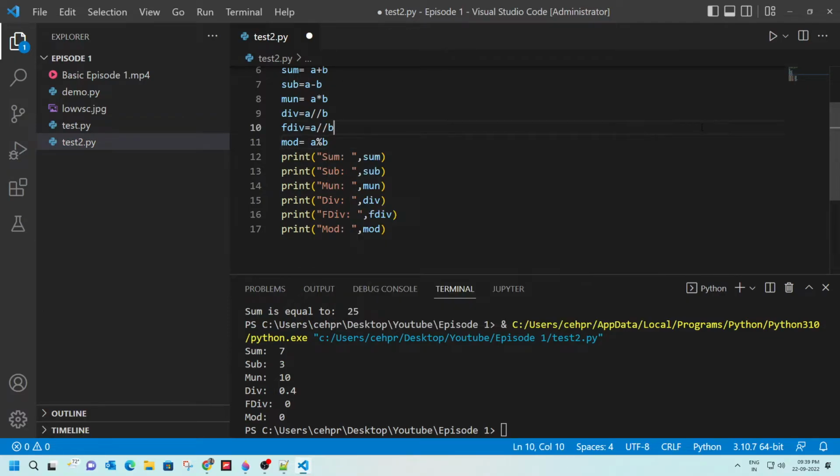A mod boom. Okay, now let me run the code again. So now you can see division is coming 2. Okay, so why is division coming to 2? I have done a mistake. I have done floor division. Now let me rerun the code.